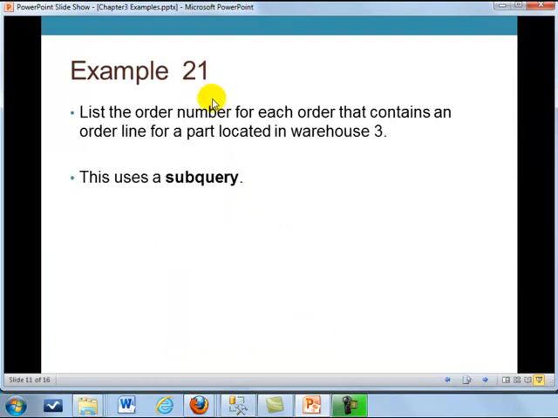Going on to example 21. This one is an example that uses a subquery. A subquery is really where you do one query and you use the results of that query as a table to do another query. So we're going to list the order number for each order that contains an order line for a part located in warehouse 3. Well, let's first write the first part. Let's find all the parts that are located in warehouse 3.